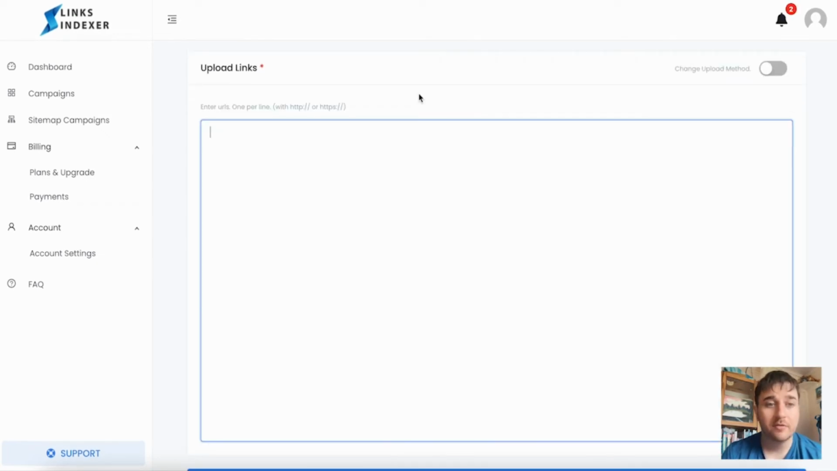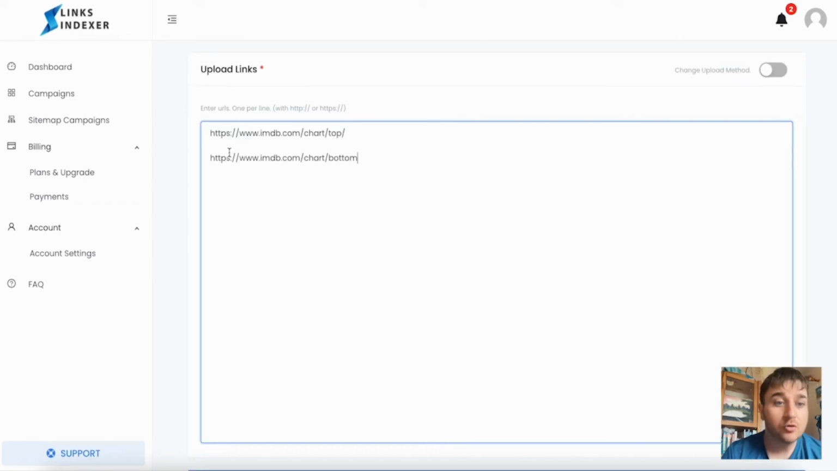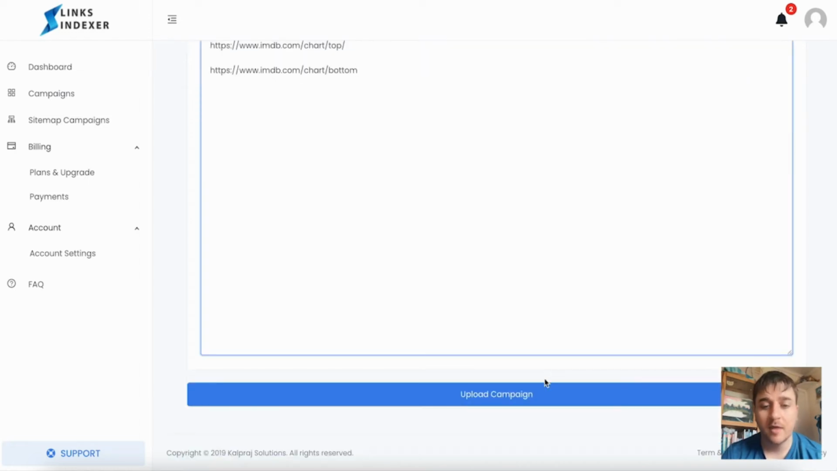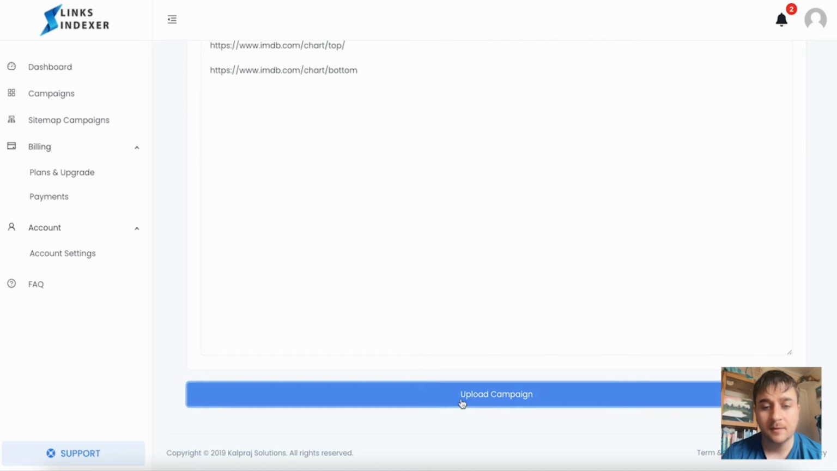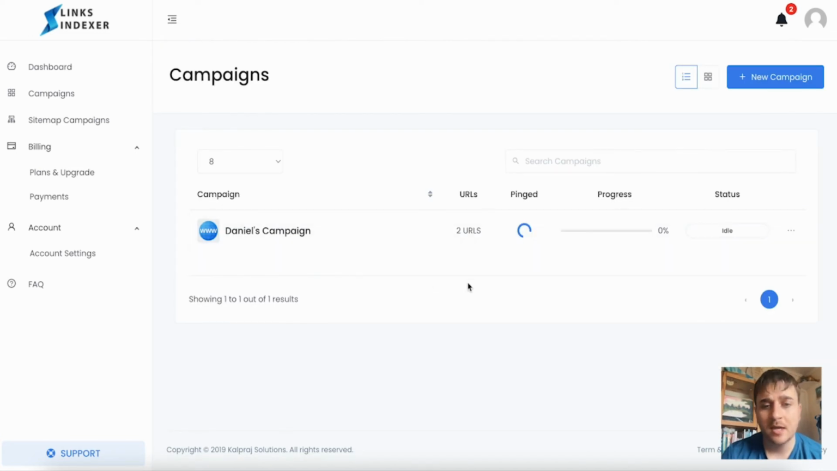Here at the bottom, we have the upload link section. You just enter your URLs, one per line. Once you've done that, you click on upload campaign. So now that we've completed our campaign, we can see we've got our 2 URLs. We've got 0 pings, so at the moment the progress is set at 0 and the status is idle.